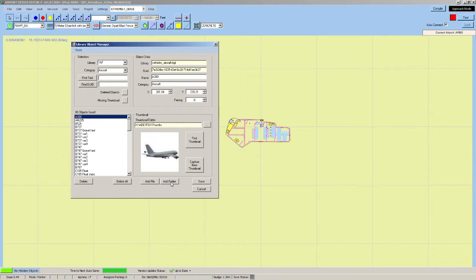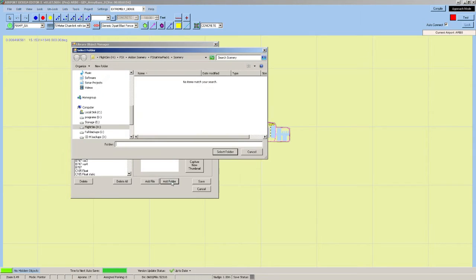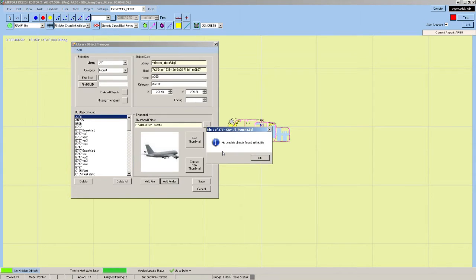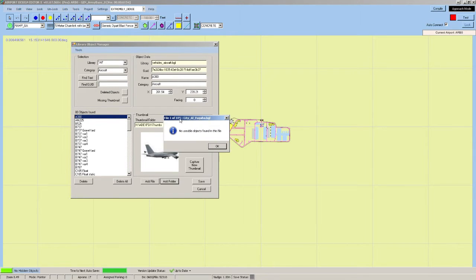Therefore, I'm going to add a folder, and I'm going to tell it to look inside the add-on scenery for the FSX at War Pack 1 scenery. And I will select that folder. Now it's going to go through all of them. Notice that it says file 1 of 375. I've done mine already, so it won't tell me about new objects. It will say that it already has all the objects.